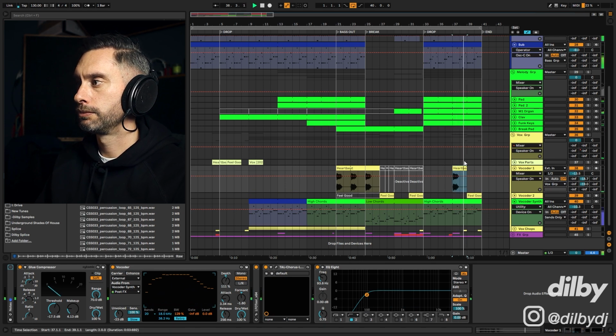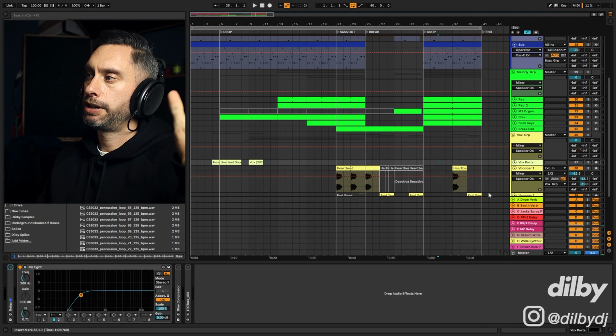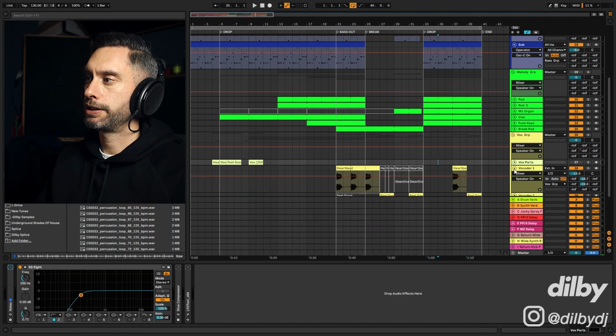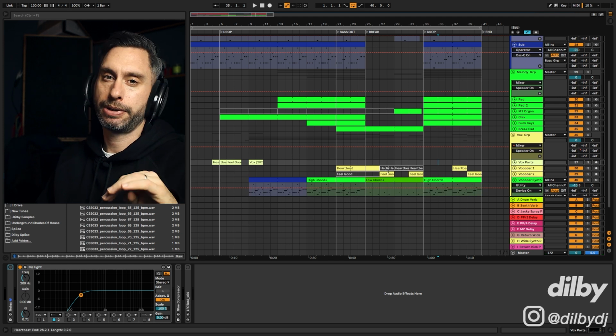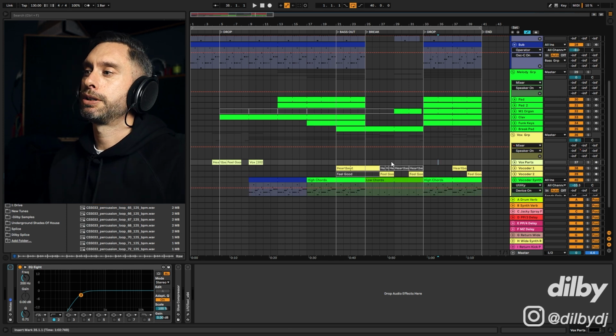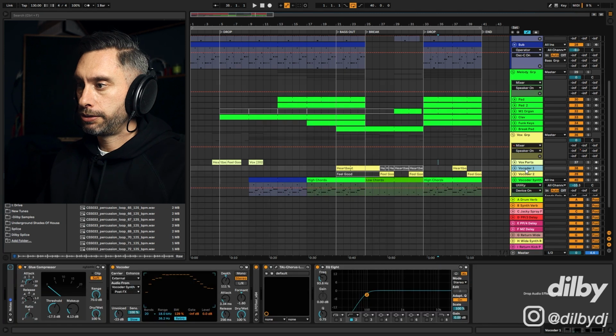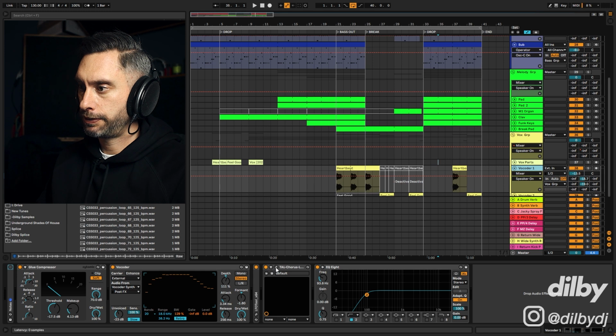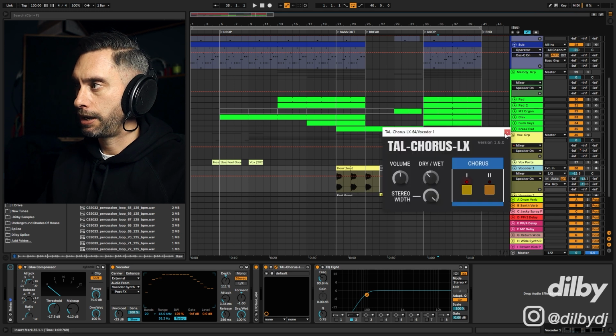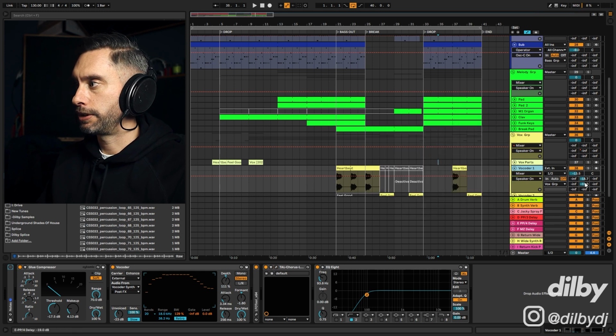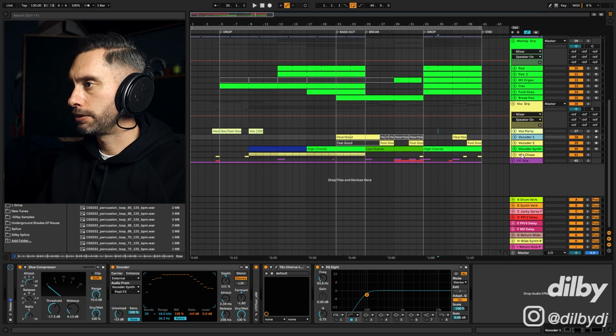So you can hear when it plays with the higher octave, it sounds a bit more happy and positive, and when it plays with the lower octave, it sounds a bit more moody. So really cool effect. I just wanted to make it sound a bit more spacey, so I've added my favorite L chorus LX and a bit of delay and reverb. So all good stuff there.